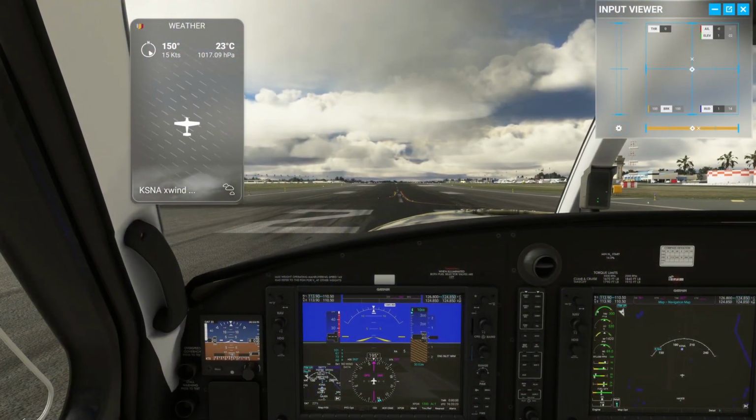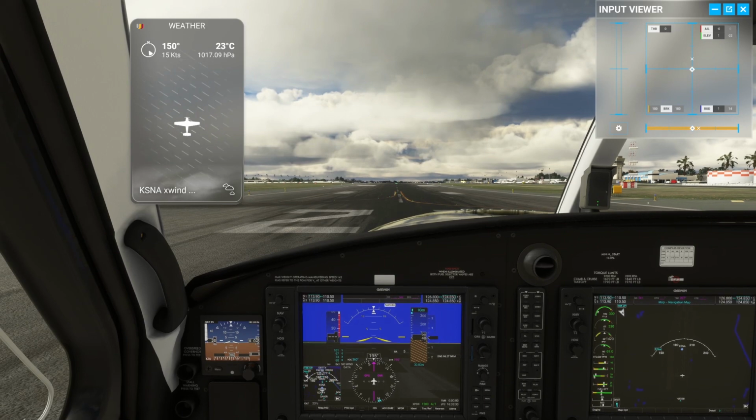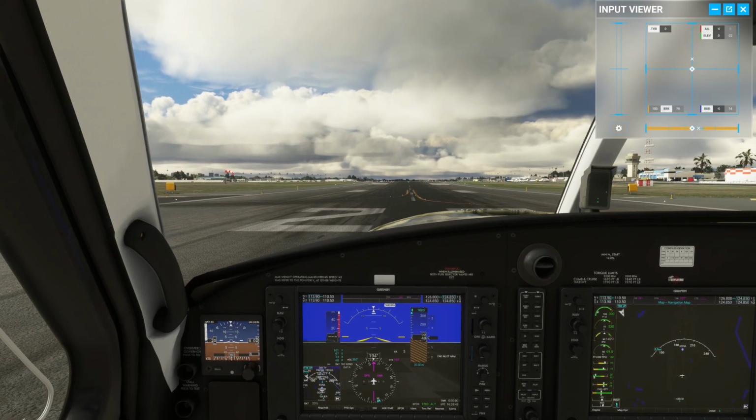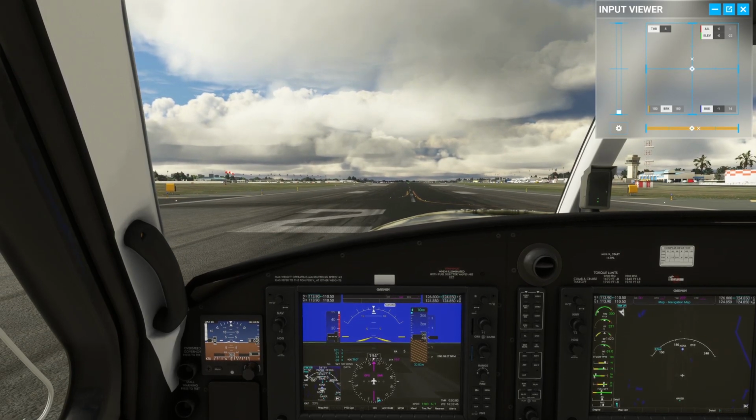And what if the wind is a bit stronger? I've increased it up to 15 knots now, still the same direction and no gust. So it's going to be the same technique, except more so. So release the parking brakes, engage the toe brakes, set takeoff power.